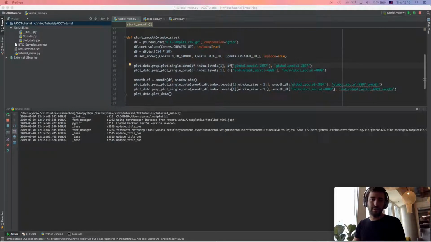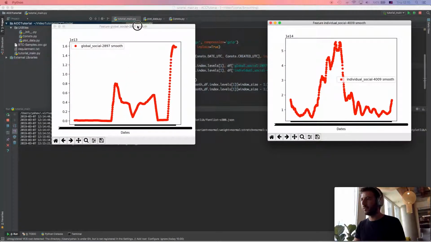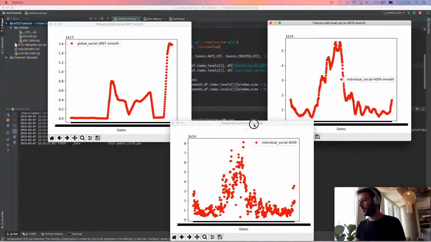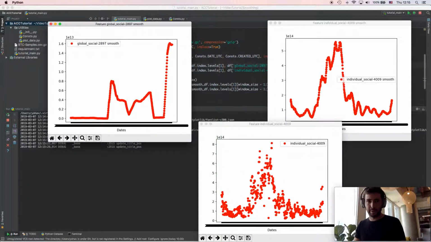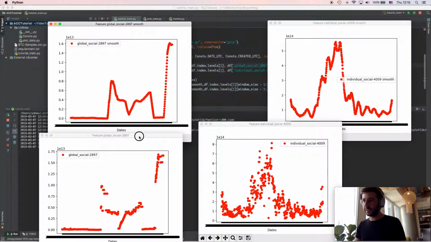Okay, cool. So here we have the first two smooth features, and here we have the non-smooth features, where you can see it's a lot messier. So this is it for today for this tutorial.